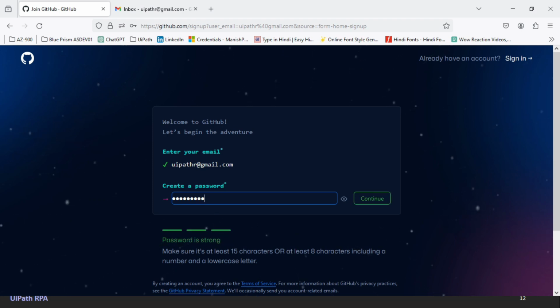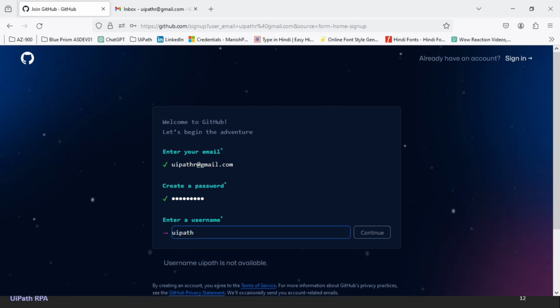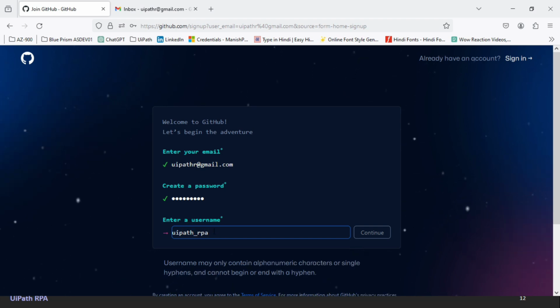Okay, now it shows that password is strong. Let me click continue. Here we need to choose a username. So let me put here UiPath RPA, and it seems like UiPath RPA is not available. So I will put like this, UiPath underscore RPA.